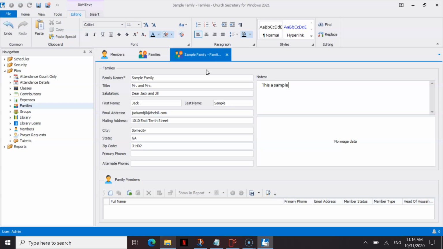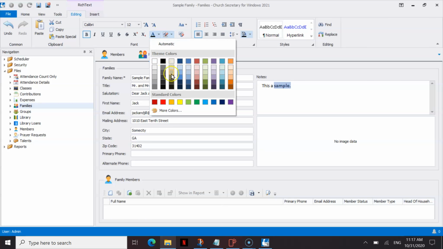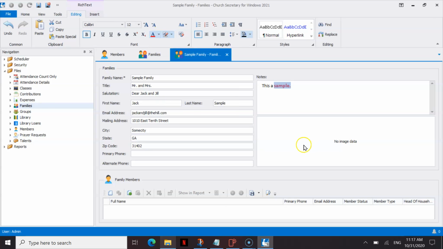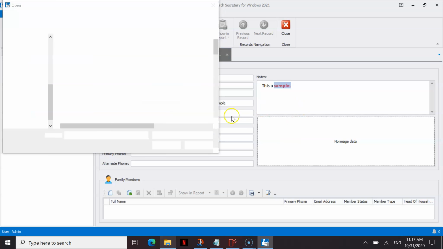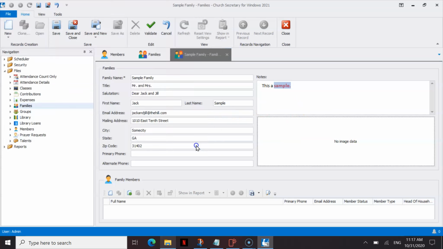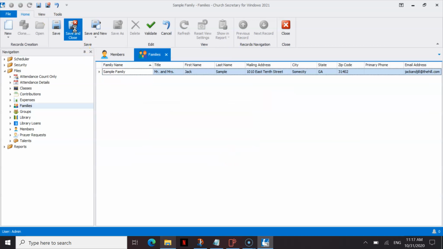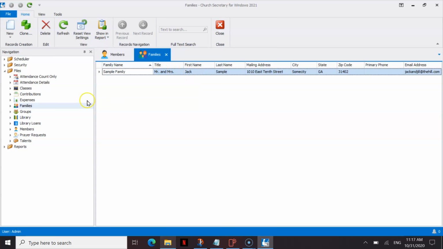What that means, if you want to, you can highlight portions of the text and format it, making it bold, making it a bigger font or smaller, changing the color, just any kind of thing you want to do. Here's where we'd load a picture of a person. I'm going to leave this out. And so on. So let's just save and close this record. Now we've got a sample family.